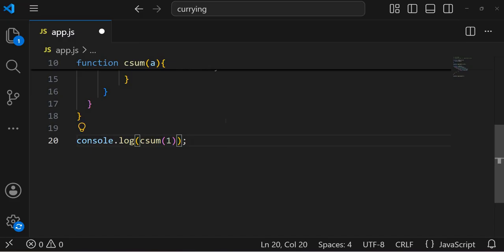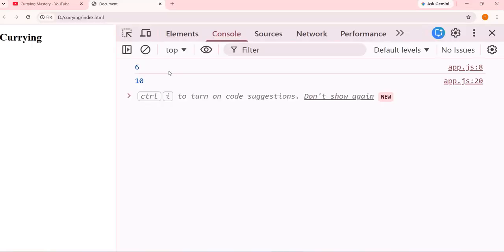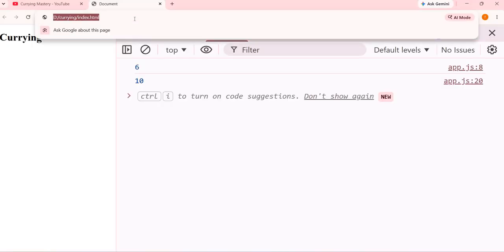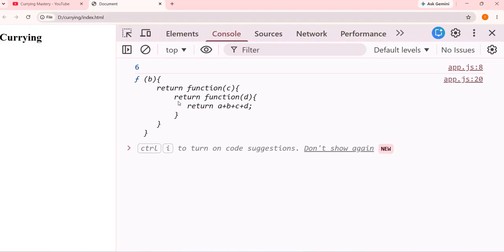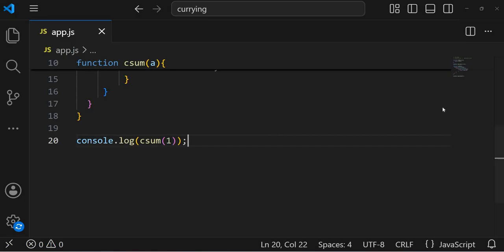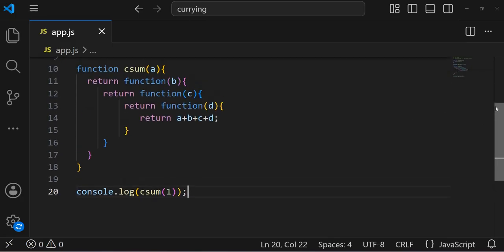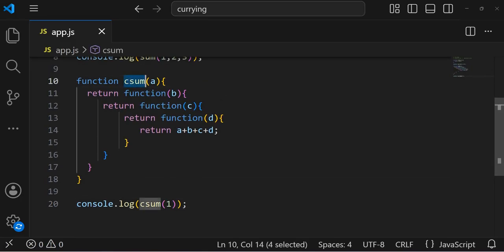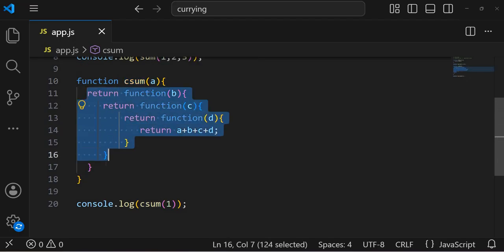Suppose I do csum of 1, csum of 1, passing only one parameter. What will happen? Please do play with this code so that you get familiar with what's happening. It will return a function. So whenever we invoke this function and pass a value, it is going to return this function.